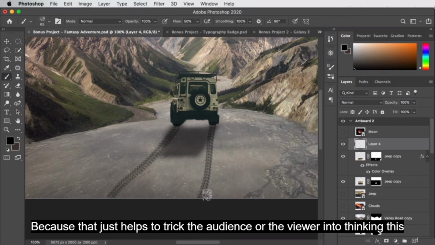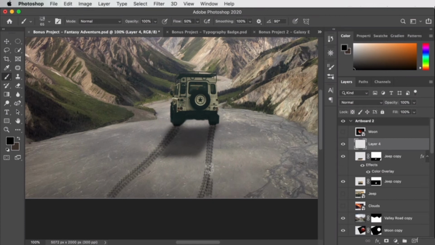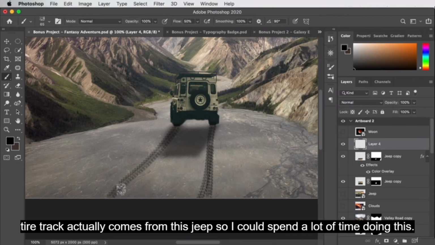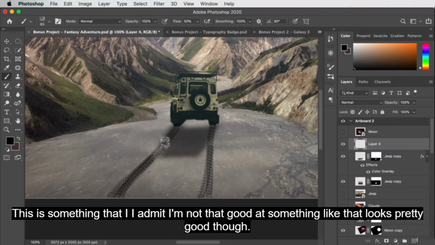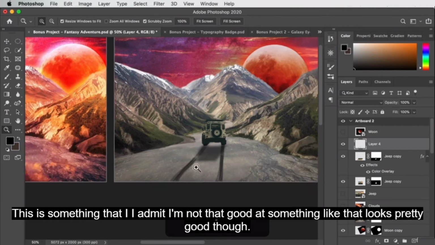Because that just helps to trick the audience or the viewer into thinking this tire track actually comes from this Jeep. So I could spend a lot of time doing this. Now, I am not that good at this. This is something that I admit I'm not that good at. Something like that looks pretty good though.